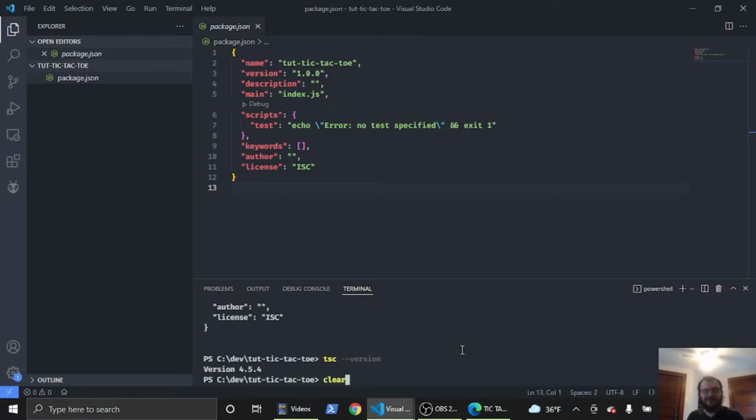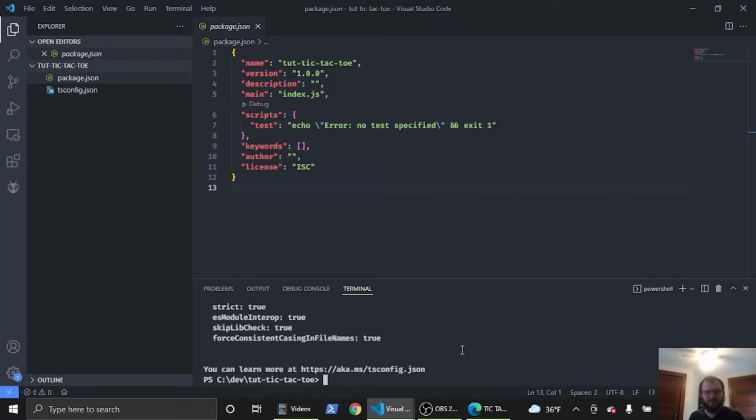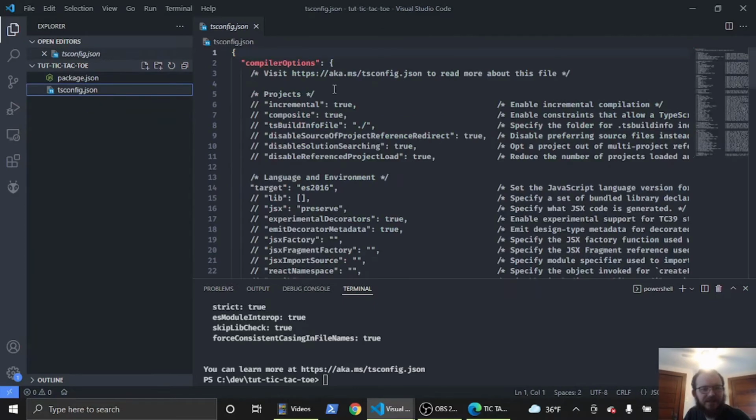So now we want to use that tsc command to initiate a tsconfig.json file. We don't have to do any configuration in it. We just want to uncomment some of the options. So we can say tsc --init. It might be -- Okay, yep, just tsc --init works. And we get this tsconfig file.